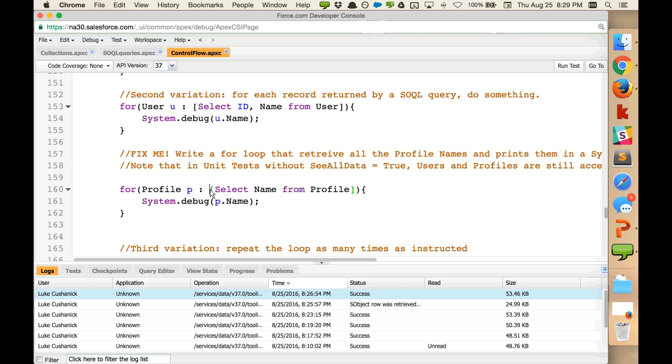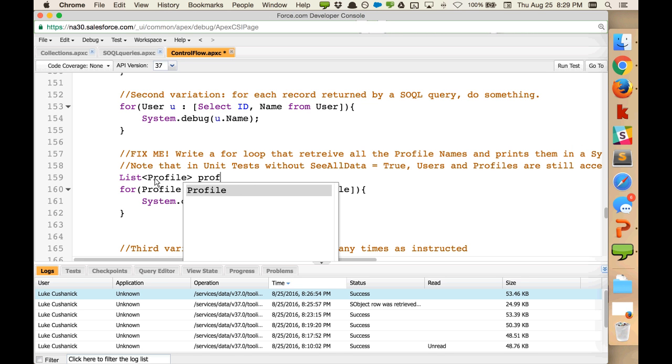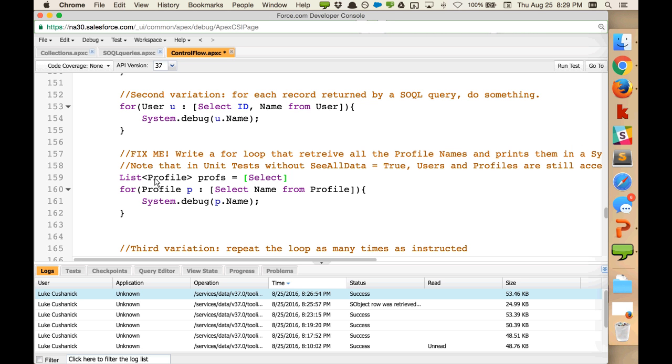So in this case, we're taking a shortcut here by just dropping the query directly into the for loop. But we very well could have predefined this query. We could say a list of profiles, and I'll call it profs. And then I could set up my query here, and cap that off with a semicolon. And instead of using the query directly in there, I could actually just reference that. It's the same exact thing. You'll get the same exact result.